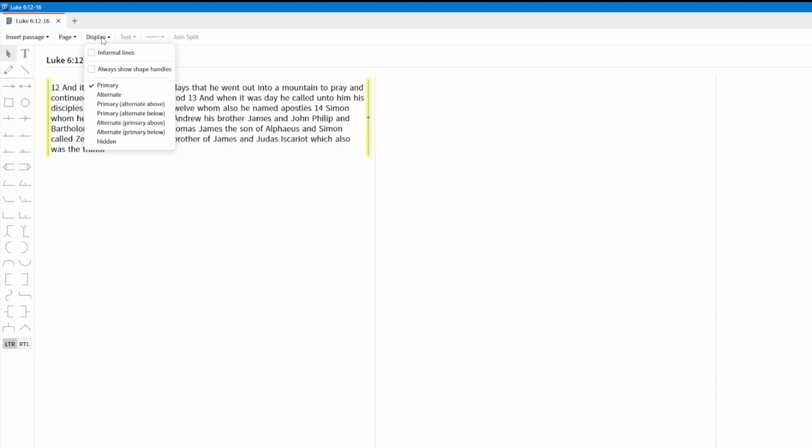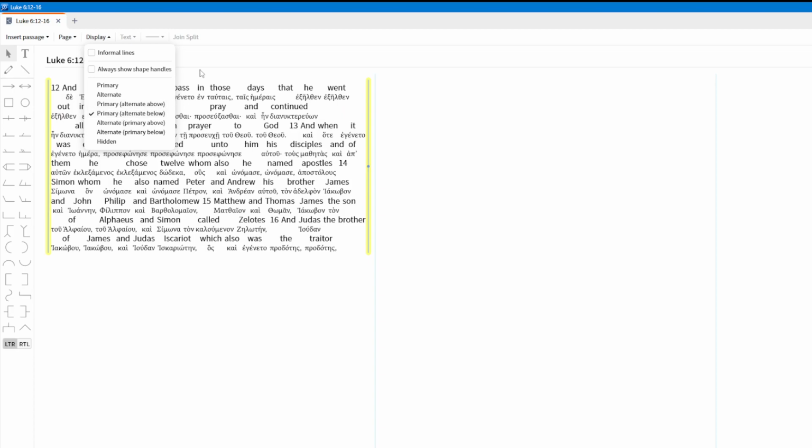Next, I want to go to Display, and I want to click primary alternate below. And what that's going to do is it's going to give me the English word here for the translation, and then the Greek word that's being translated underneath it. And so I can see that the word and is day, and so on, right?